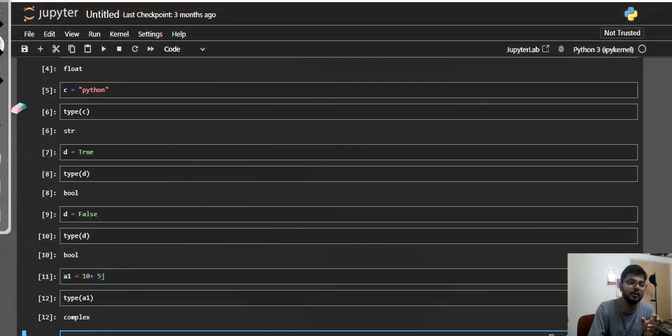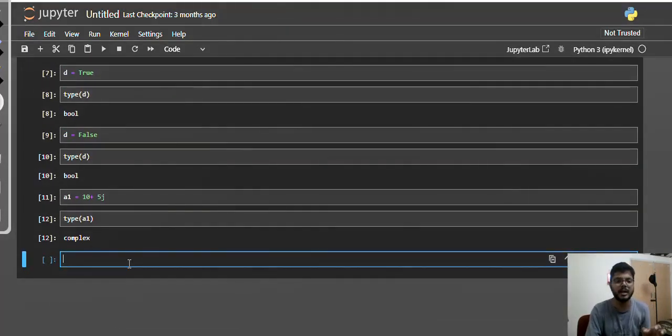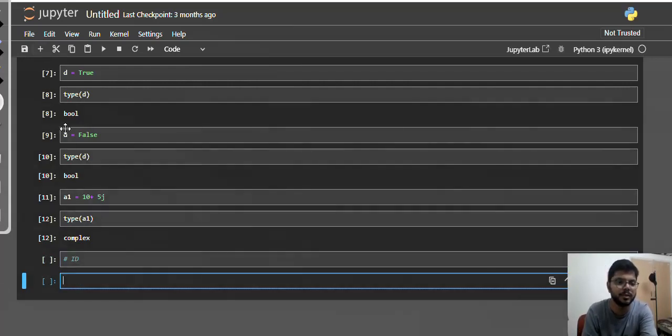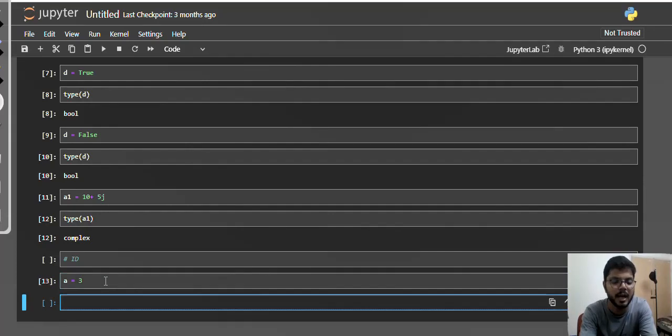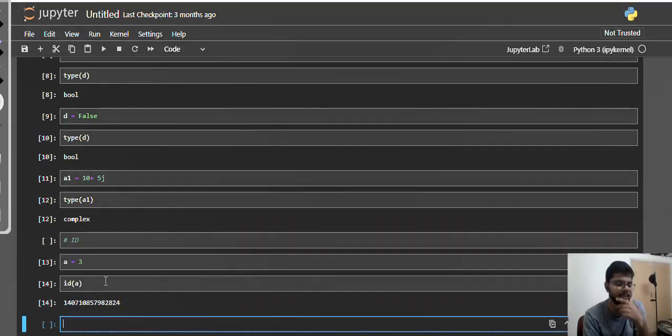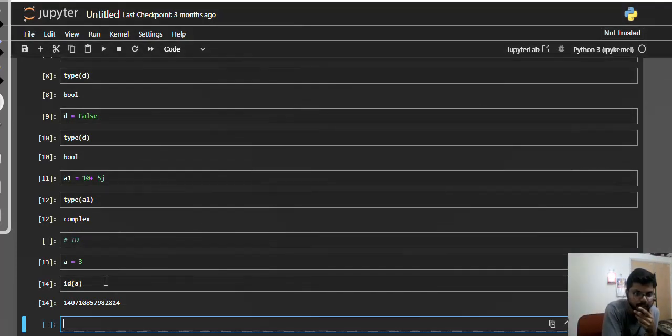Okay. Now we will proceed with ID. So ID is very important. Suppose I have given a equal to 3 and I have processed it and I have typed id of a. Wow, it has given a number that you can see clearly ends with 2824.